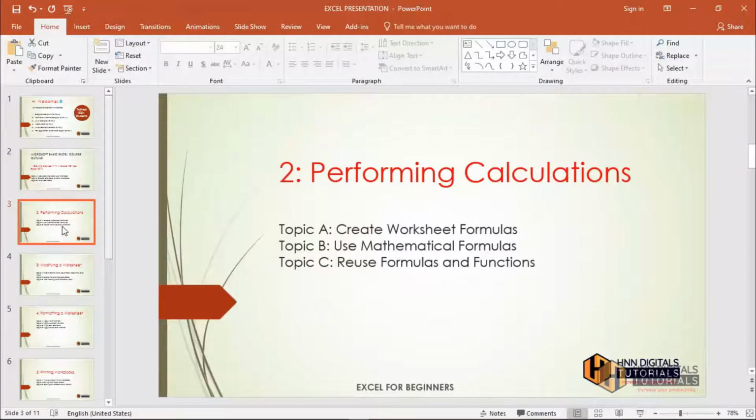Then in the second class, we're going to cover how to perform calculations, how to add, subtract, divide, what formulas you can use, how to create worksheet formulas, how to use mathematical formulas, how to reuse formulas that you have used before, and how to create functions.